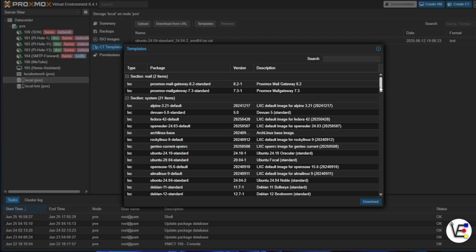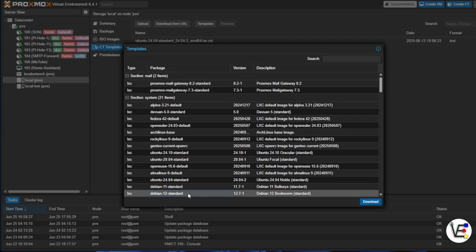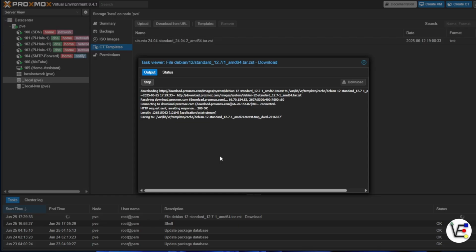Today we will be working with the one that I've downloaded, but let's go ahead and download Debian 12 so that I have it in my repository and I can show you how to download. So we're just going to highlight Debian 12 and we're going to press download. Now this will automatically download and it'll tell us task OK when it's finished.